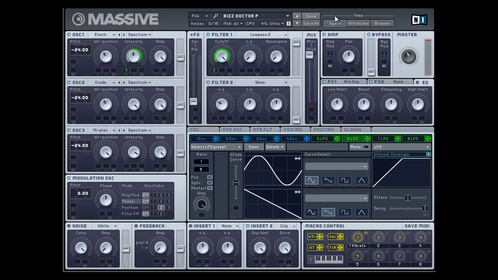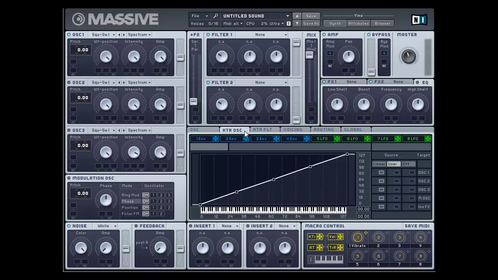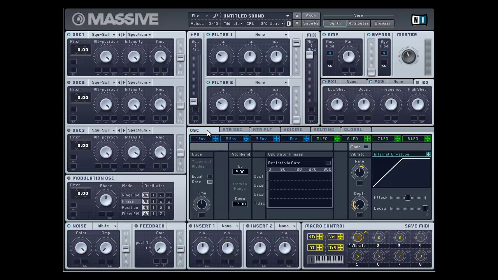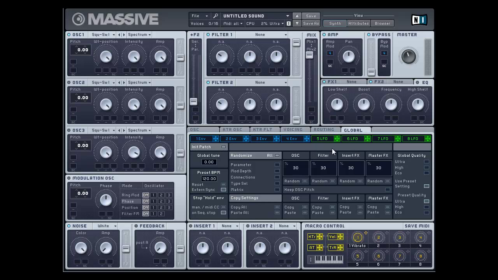That's basically it for my knowledge about Massive. I showed you a bit about the macro, the oscillators, the FX, and LFOs. I don't know that much about these things, I don't really know if you want to know about them, because they seem pretty cool. You can play around with this and it has some effect, but I'm not really sure about it. I saw it somewhere. Routing, global, it's just normal stuff.